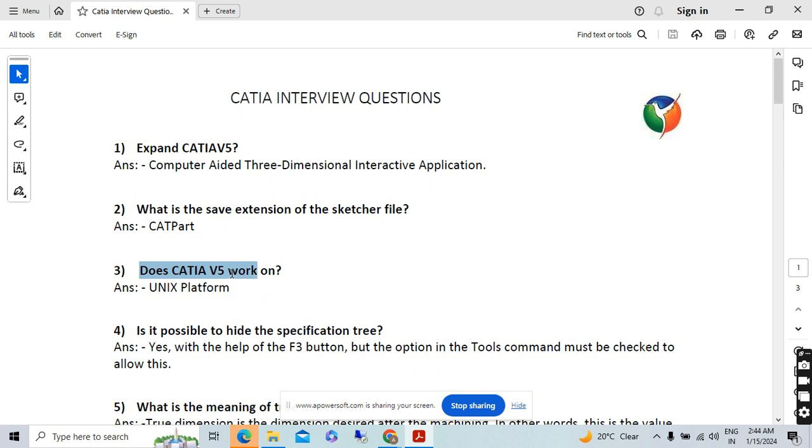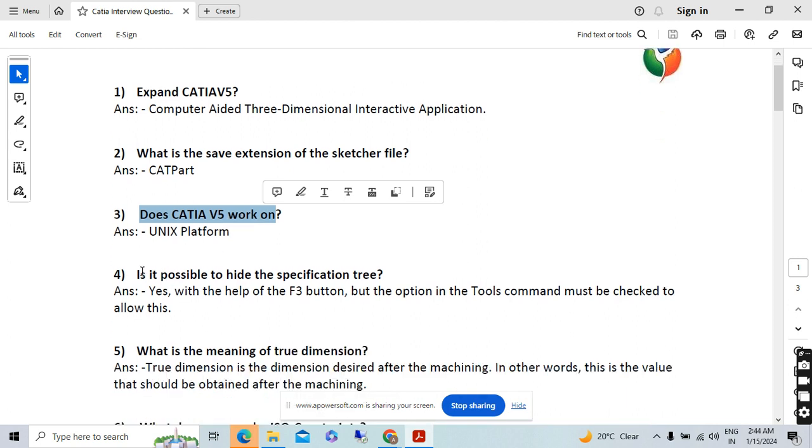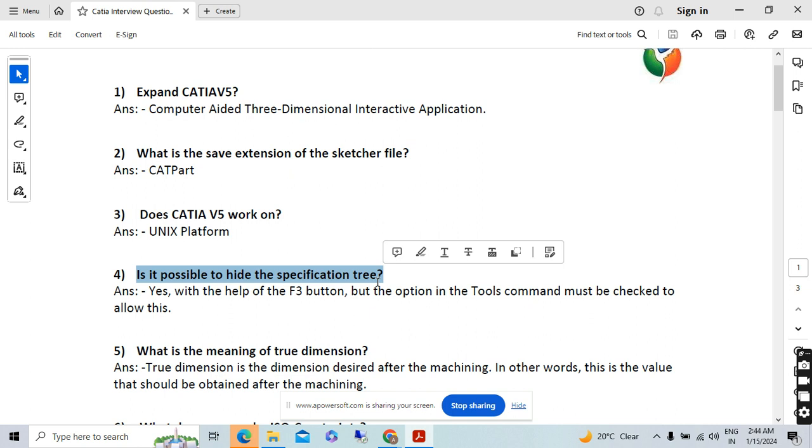And does Catia V5 work on, means how Catia works on some platform, right? The answer is Unix platform. Is it possible to hide the specification tree? Yes, we can hide this specification tree with the help of the F3 button or in the View command. You can turn off the specification option.